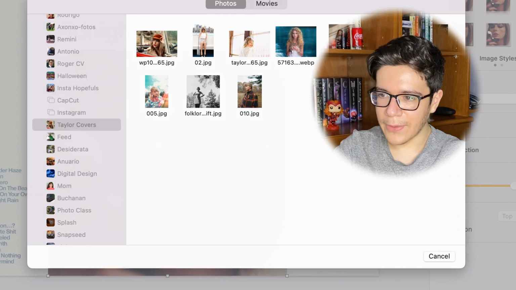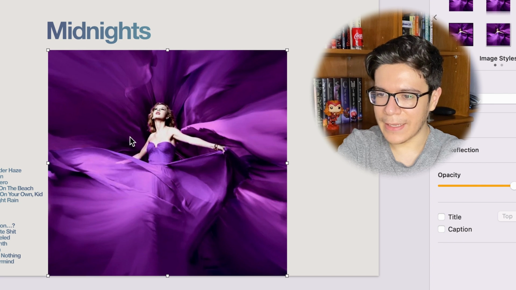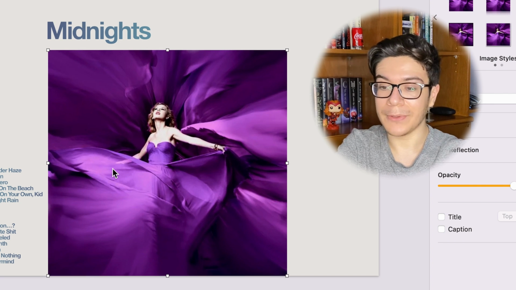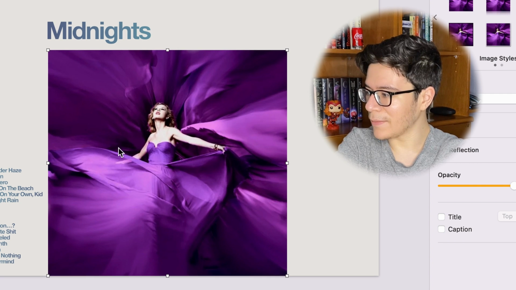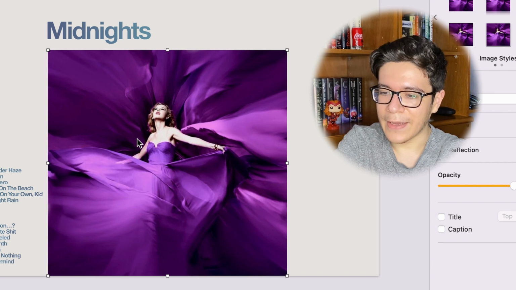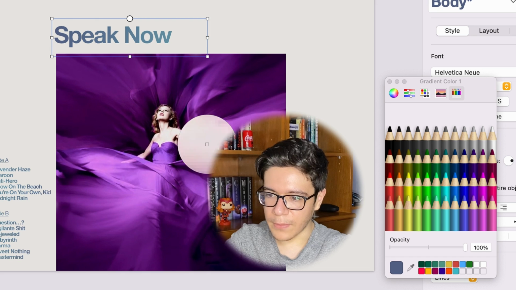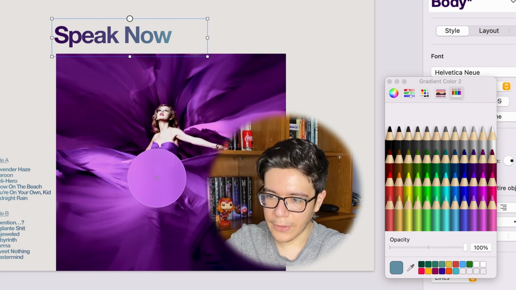For Speak Now, I have this image that's a fan edit that made the dress purple, and I absolutely love the color purple for Speak Now, and I think it fits the album great. From a darker purple to a lighter purple over here, let's talk about Red.